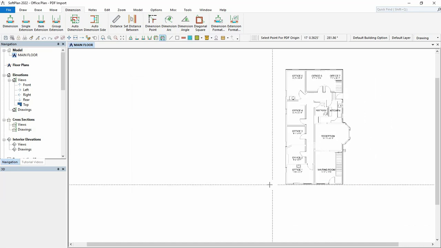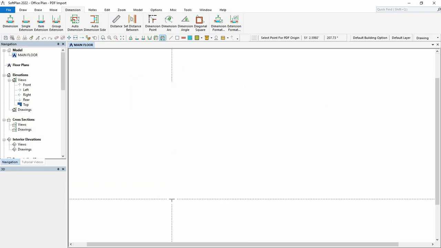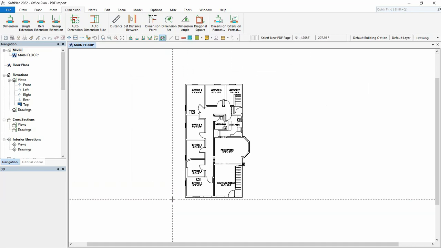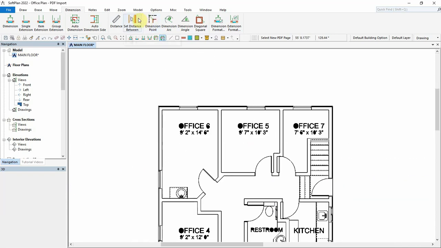We'll hit the position button and position the imported drawing. We'll verify the scale by running a dimension point for a room to see if it matches the noted size. As you can see, the dimension matches the width of the room, which verifies that the correct scale for the PDF has been selected during the import.